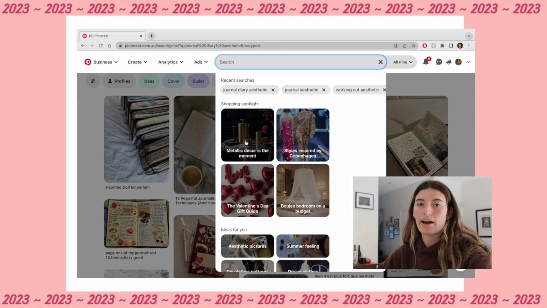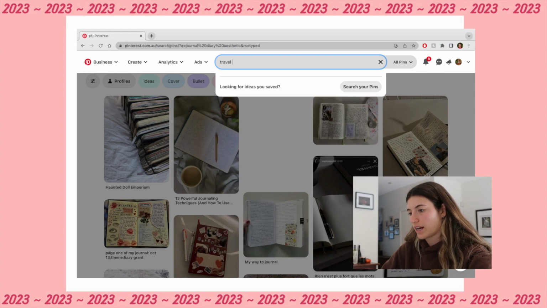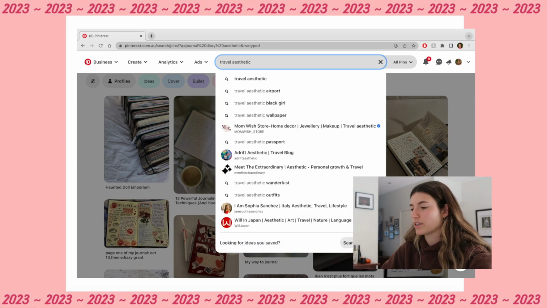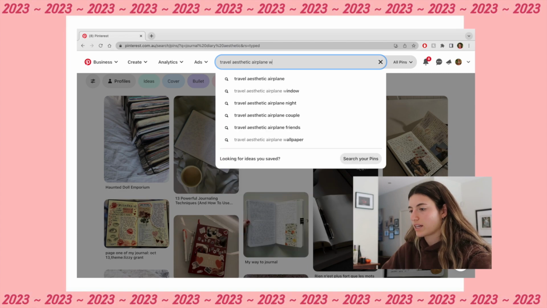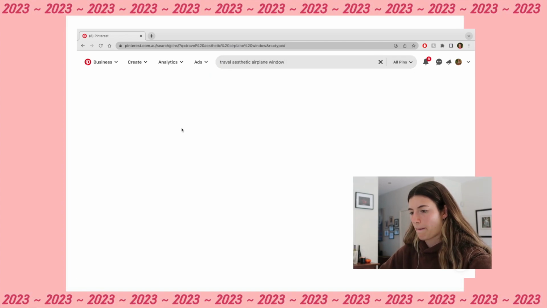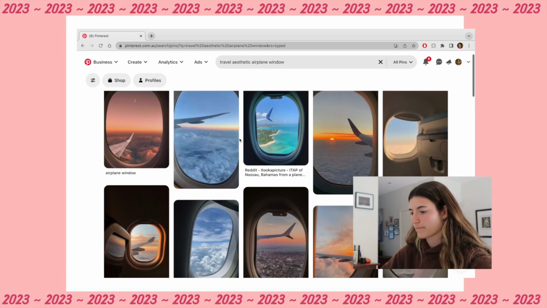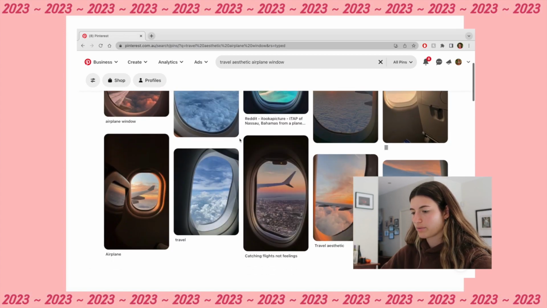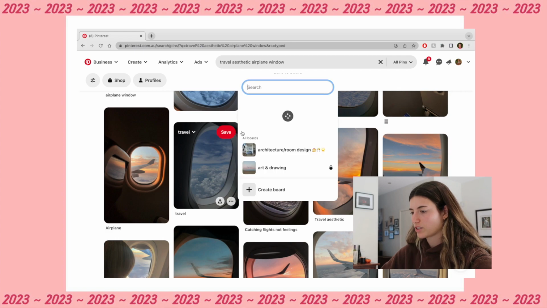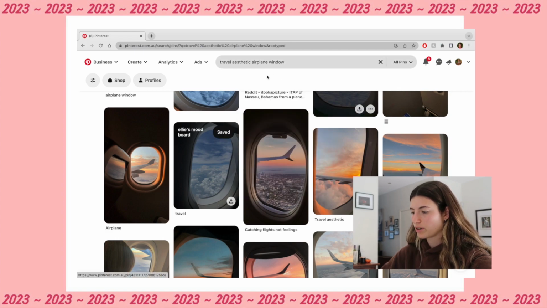Okay, and then now just as the last one, I'm gonna look for different kinds of travel photos. So I'm gonna look up travel aesthetic. I'm gonna add in airplane window because I want something specific to that. Okay, I'm really liking this one with the different clouds, so I'm gonna throw that into the mood board.